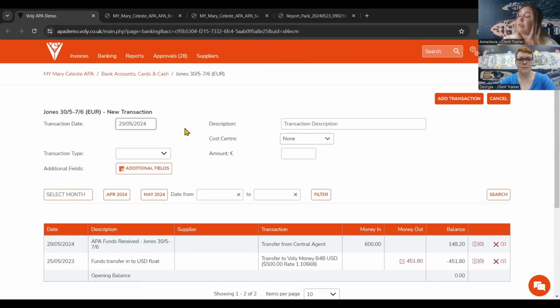So again, all of these steps that we're doing can be done before the guest arrives. So if you have back-to-back charters, even if you've not yet received the funds, you can add them to the system ready to go to save you that time and efficiency. And if you know about any bank fees, once the funds are processed, you can add all of that in.